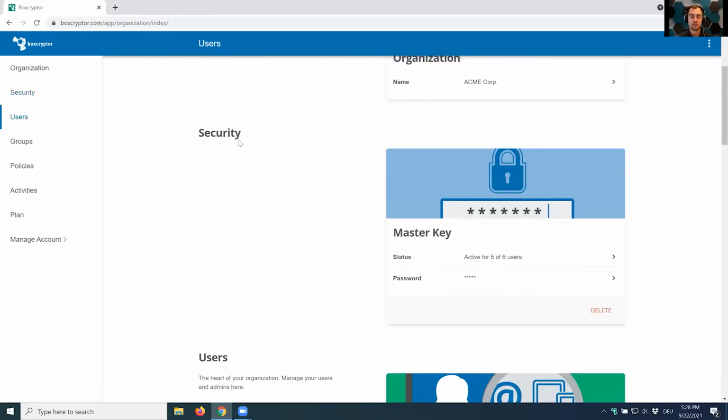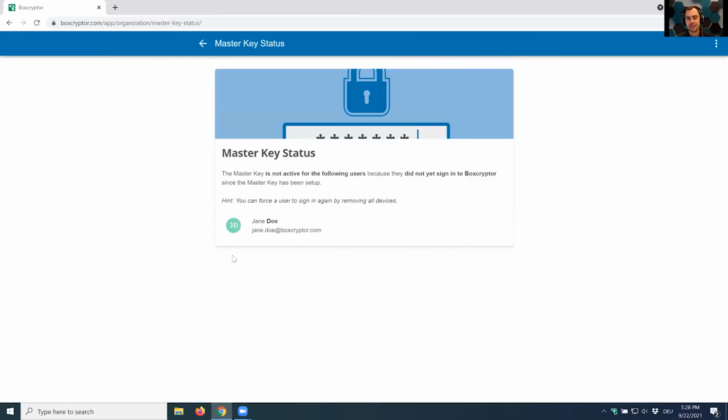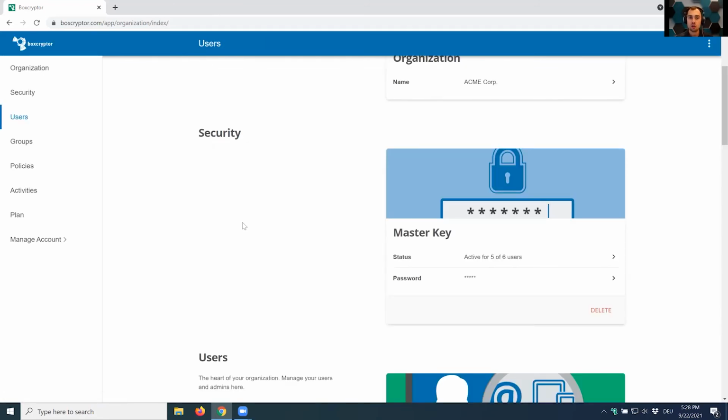So the first tab, and probably one of the most important features here, is the master key feature. As I said, we are a zero knowledge company. If you forget your password, or if you lose your password, you lose access to your encrypted files. A company always wants to prevent data loss, and therefore we made the master key one of the first features we ever developed for the company package. And the master key means that the person who set up the master key in administration can always access all files encrypted by their users. So in this case, currently the master key is active for 5 of 6 users. That means for all users except Jane Doe here, I could decrypt all their encrypted files.